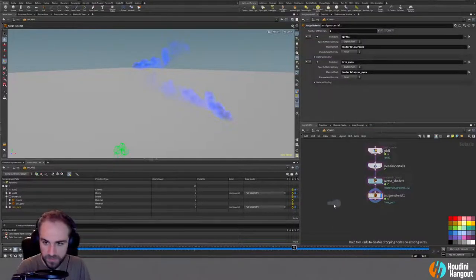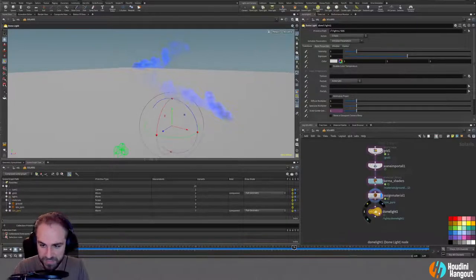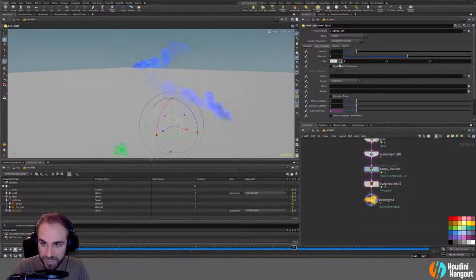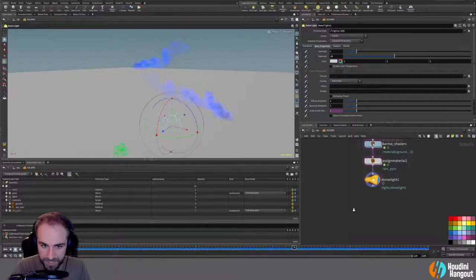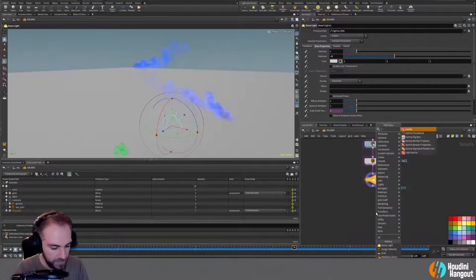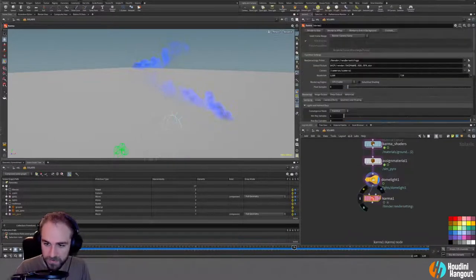I'm just gonna do a dome light for now, just to have something in here. I'm gonna put it on kind of low because I don't want it to be too bright. I just want to make sure I can see stuff even if the emission isn't working. And let's grab a Karma node. I don't think I need the Labs Karma. Karma should be fine, like so.